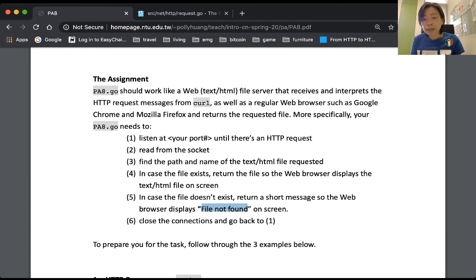And then close the data socket and then go back to step 1 and listen for another HTTP request, another dial-up request.